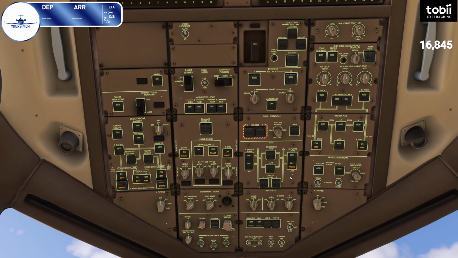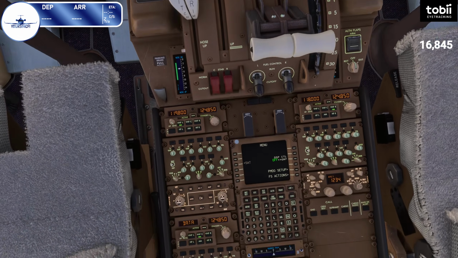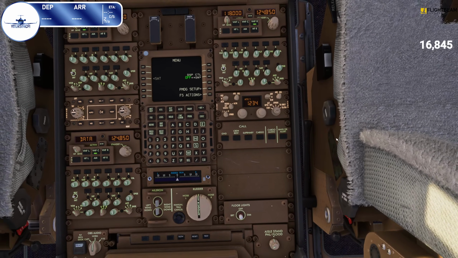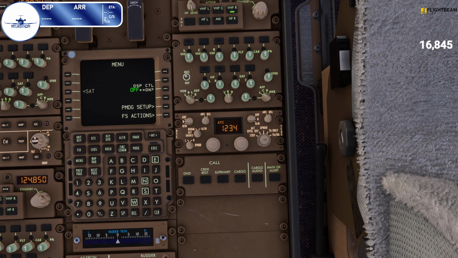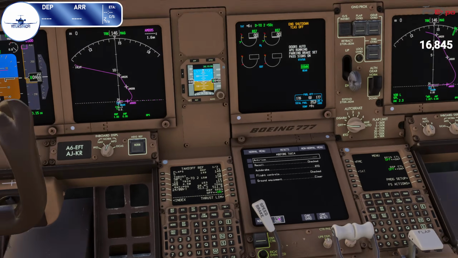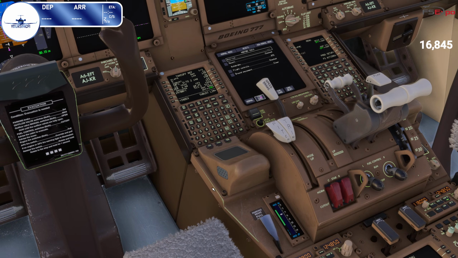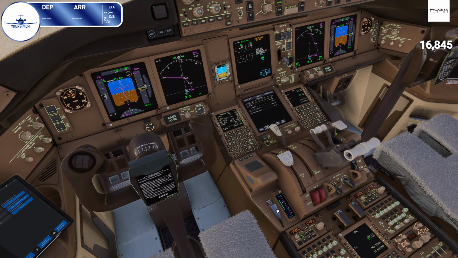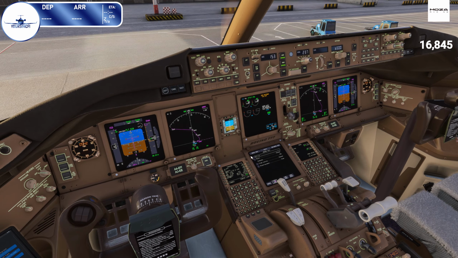Get the rest of the fuel pumps on. We'll come down here and select our transponder to transponder mode there, and that's basically it for that. We should be ready to push. Cycle the parking brake, maybe that'll fix GSX, probably not. Parking brake is set.